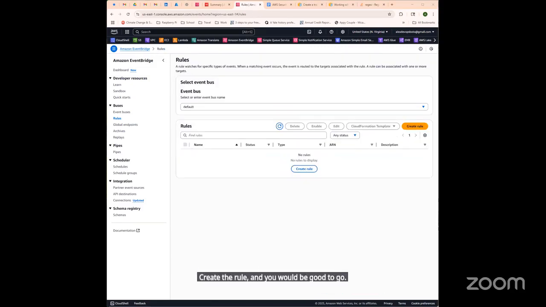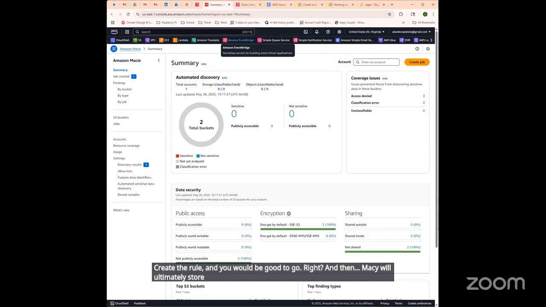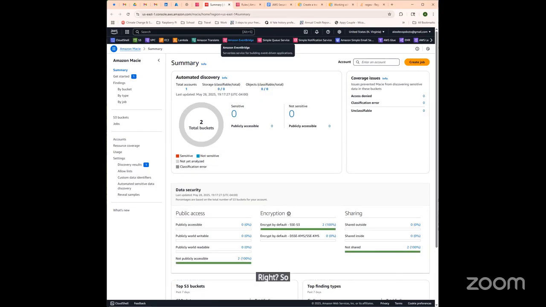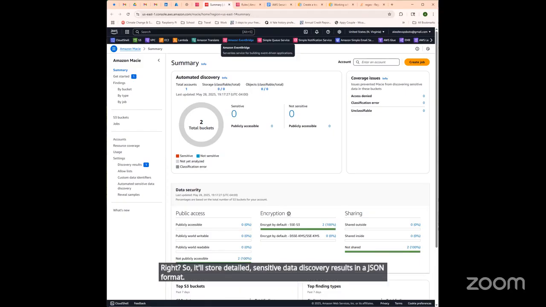Macie will ultimately store all results to S3, right? It'll store detailed sensitive data discovery results in JSON format. And in Athena, you can define a table pointing to the S3 bucket, and then you can query this using standard SQL to find sensitive data patterns across the org. And then start doing your allow lists or your custom data identifiers.